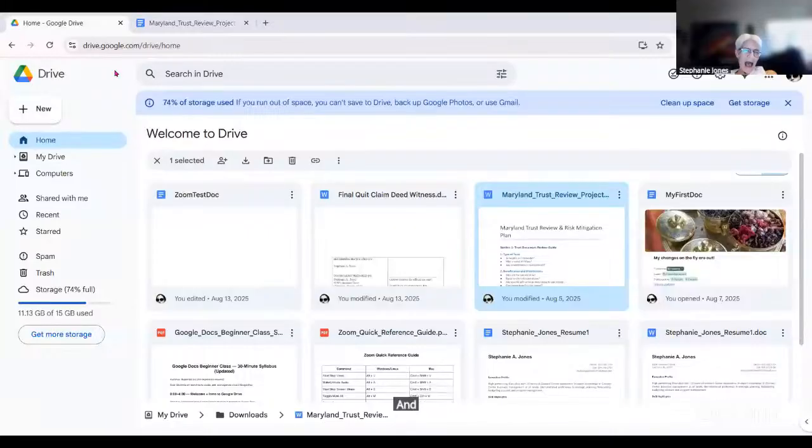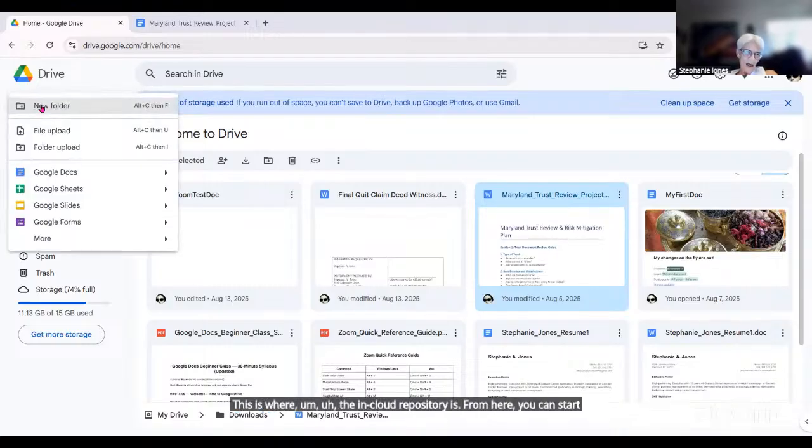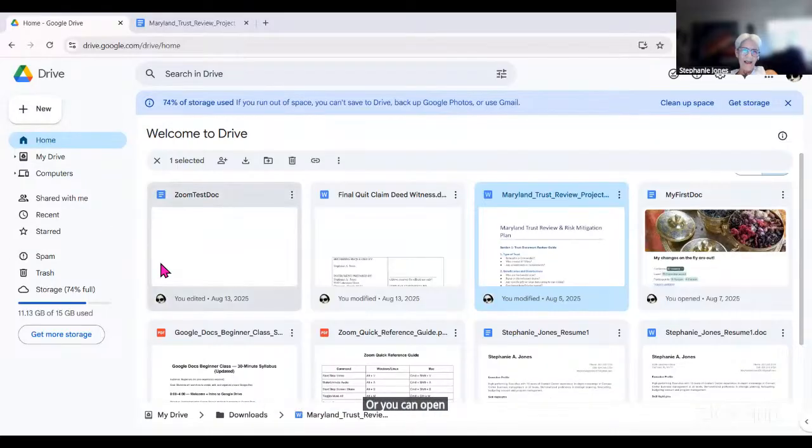And I have my browser open currently to Drive. Drive is the file repository for your Google Docs and Google Sheets and Google Presentations. This is where the in-cloud repository is. From here, you can start a new document, or you can open up something that's existing.